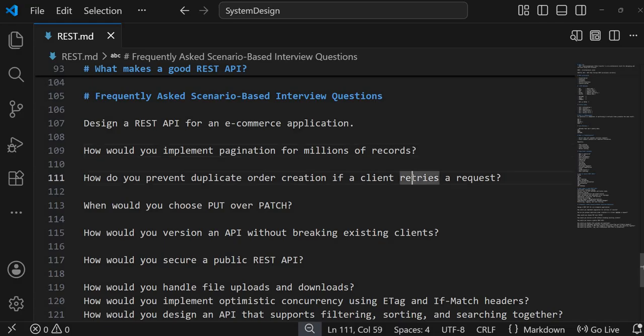And another interesting question is, how do we prevent duplicate order creation if a client retries a request multiple times? Suppose a client clicked on that button multiple times, 3 times at a time. So you got 3 requests to the server. That means there is a chance of duplication, right? So at that time, how are you going to prevent creating duplicate orders? Very interesting question. Already I told you that many people are not able to answer the difference between PUT and PATCH. Okay, this is enough.